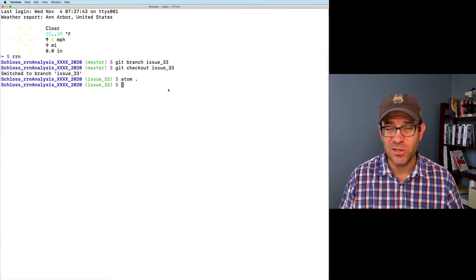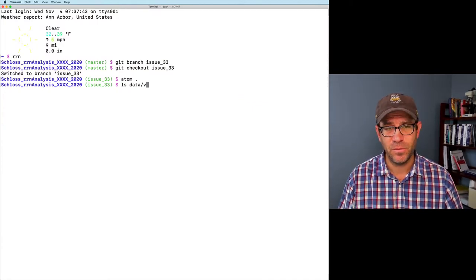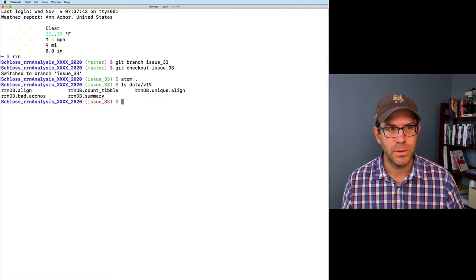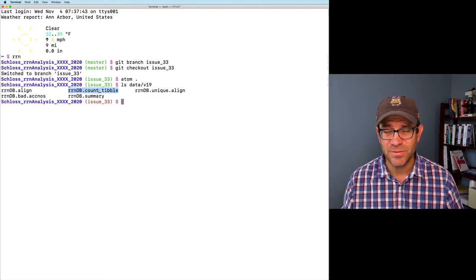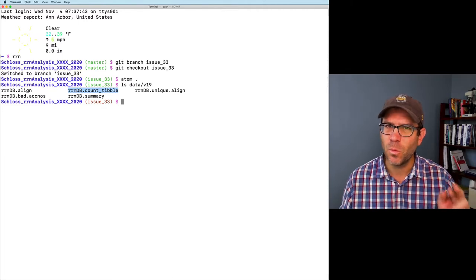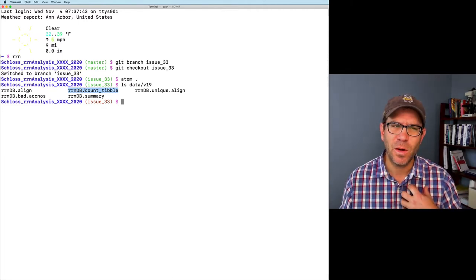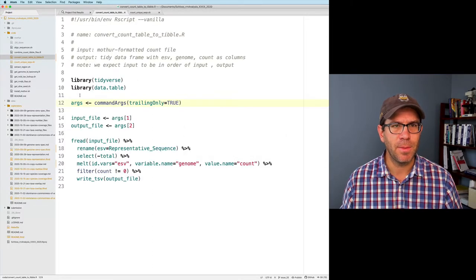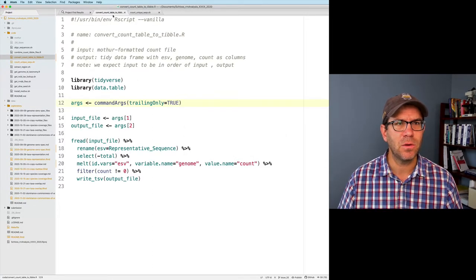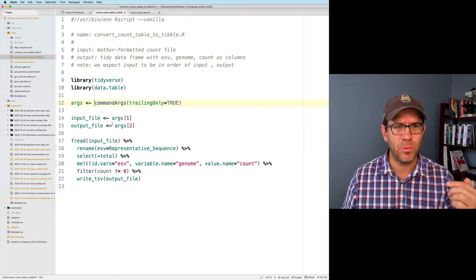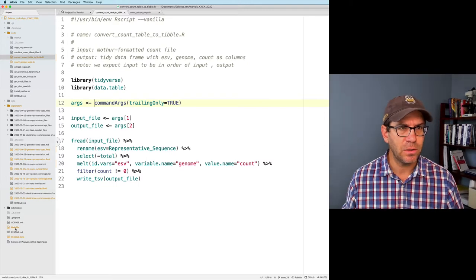One of the things that I'd also like to do is, if I look at data v19, I see that I've got these rndb count tibble files. I'd like these to be rndb.esv.counttibble, because down the road we'll also have ASVs, and I'd like to be able to keep two separate files. Maybe we'll wind up joining them together, but for now I want to work with those as ESVs. I think I set those in my makefile. So we create the file in count table to tibble, and this takes an input file name and an output file name from our makefile.